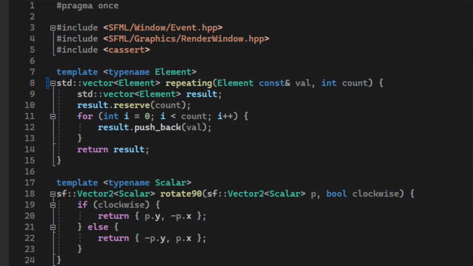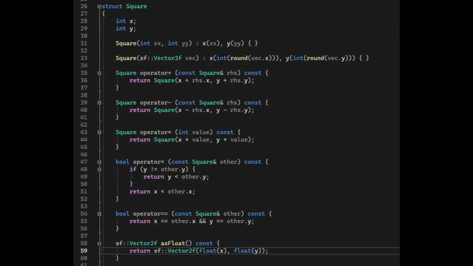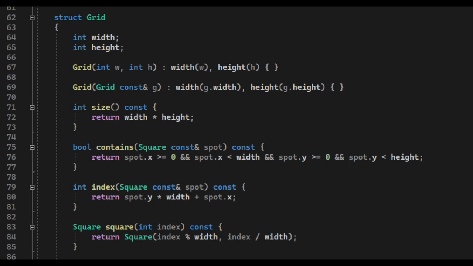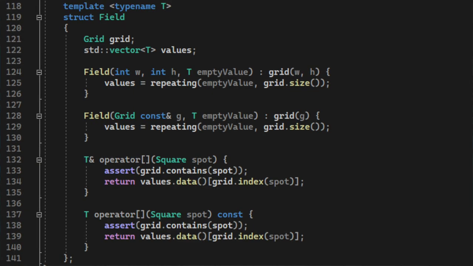A few simple functions, including one to rotate a 2D vector by 90 degrees, the square struct, representing a square or cell on a game board, like a position, but using signed integers and supporting addition and subtraction. Yes, basically just a 2D vector. It has two related types. Grid is just a width and height, representing a rectangular region of squares. Squares can be tested to see if they're contained in the grid, and a given square can be converted to an index. This is used by the field template object, which just stores some value into each square in the grid.